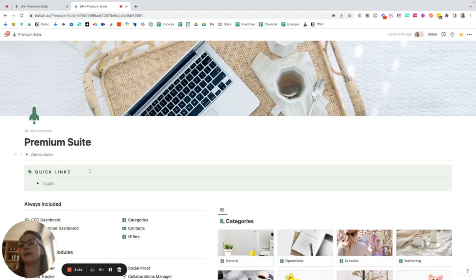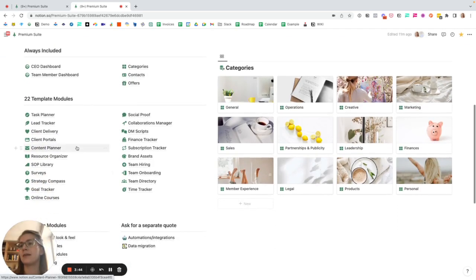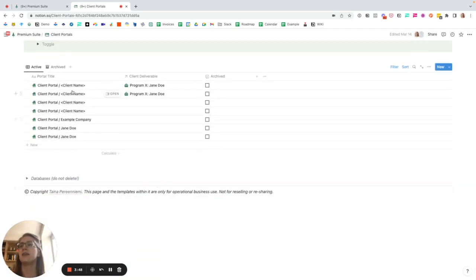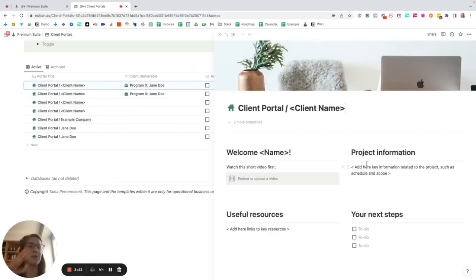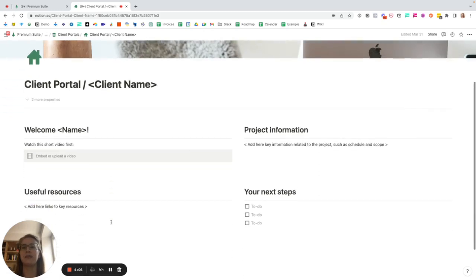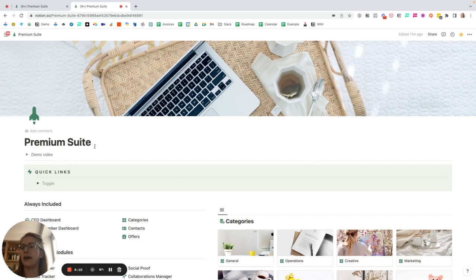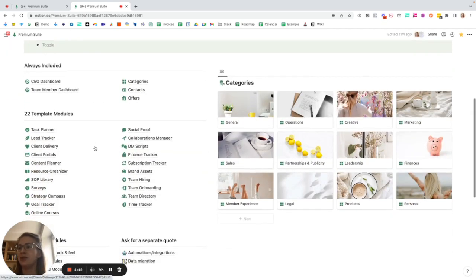Then we can also create client portals for these clients to get a sort of landing page about the program with you so that they can easily know what it is they need to do next, find all the information and links about your program in one place. Here's an example of a client portal. Then what else would I want to show you here?